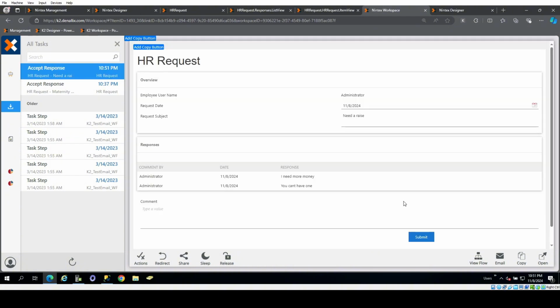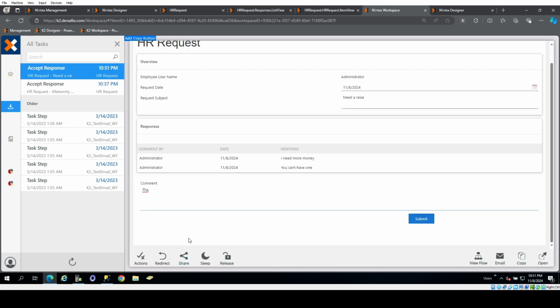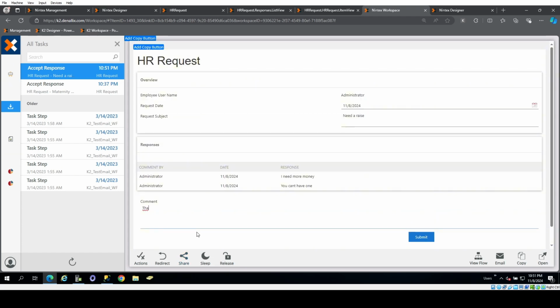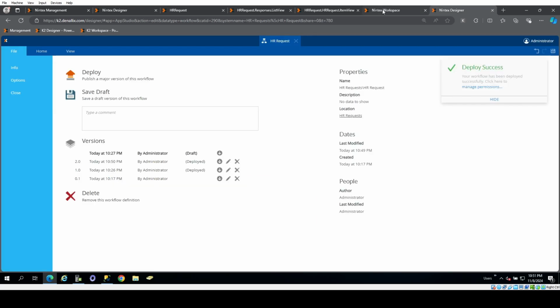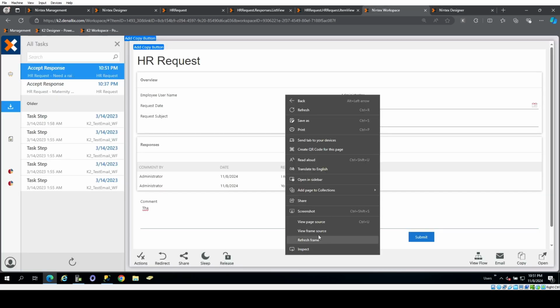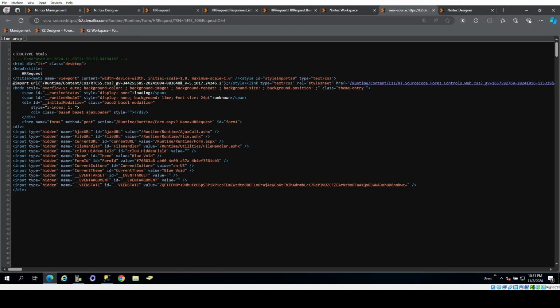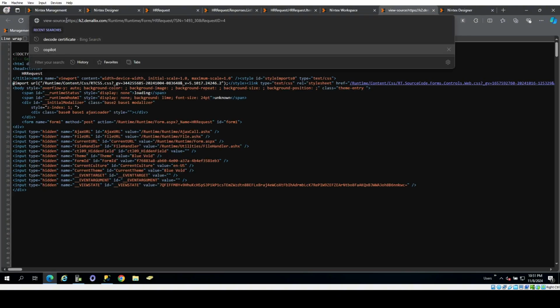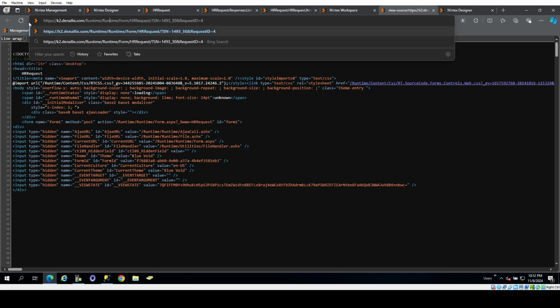Now we get a chance to accept the response. And we'll add something to that. Oh, look at this. This didn't work. We need to see two different things here. So let's just take a quick look at that. Frame source. What we're going to do here is add our debug parameter, and debug equals true.